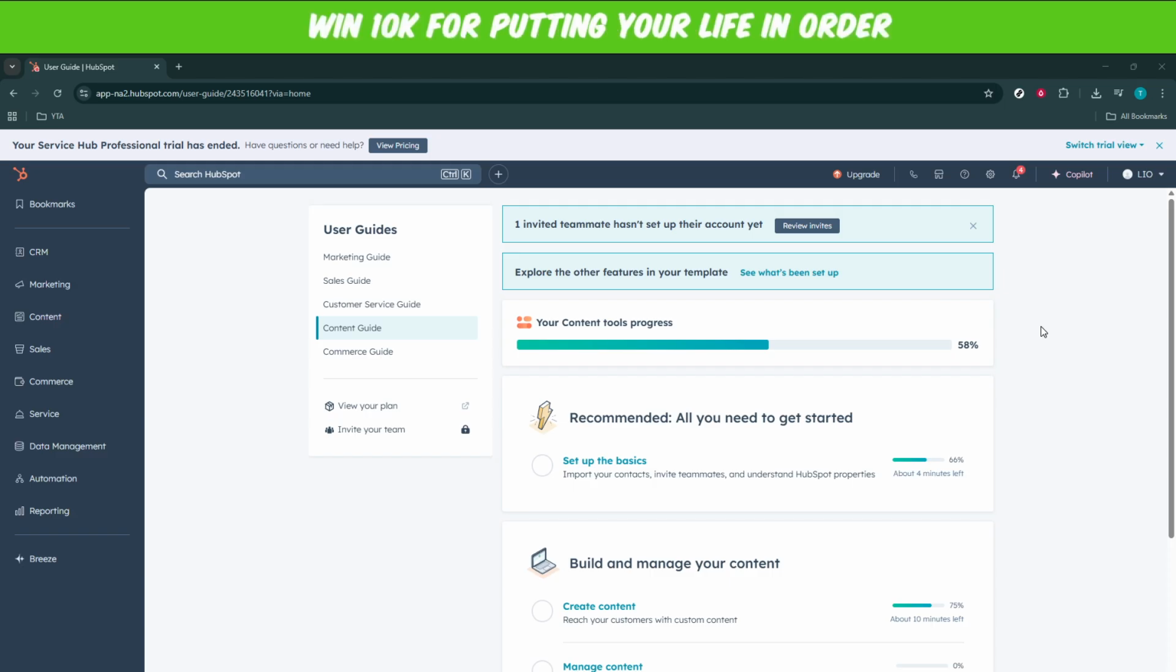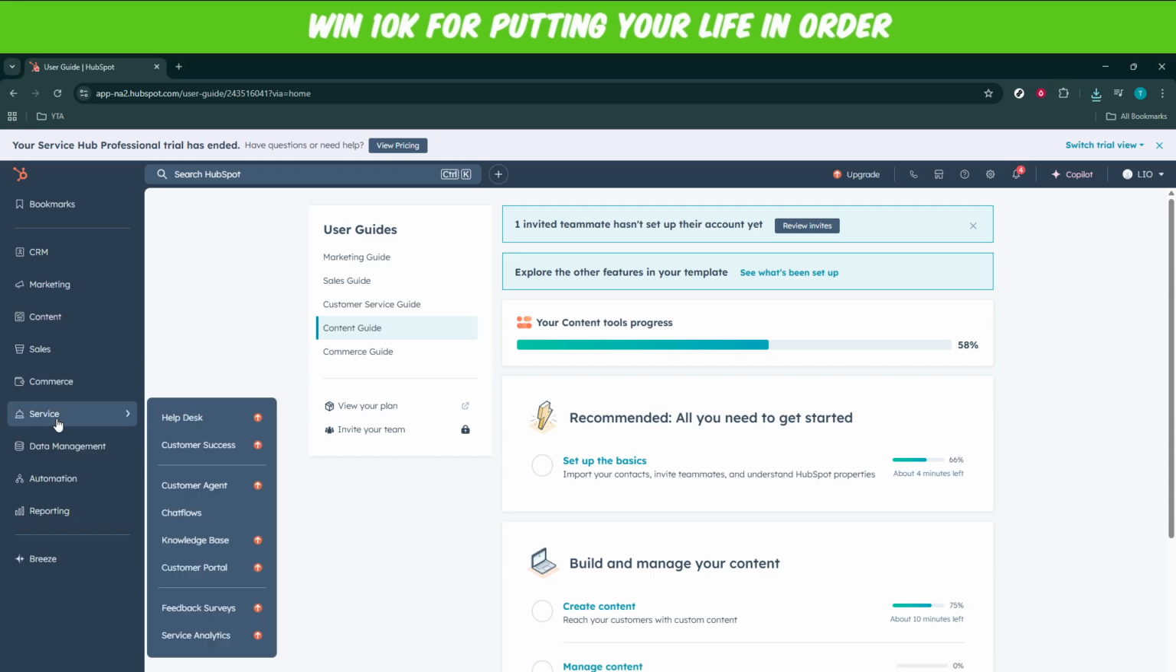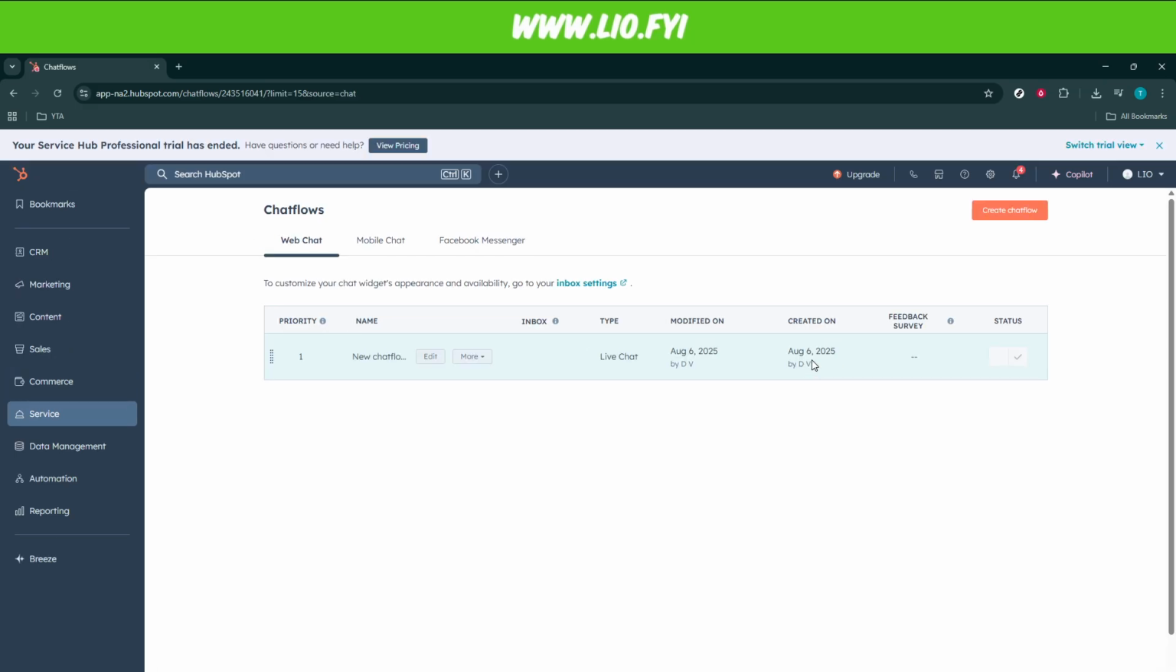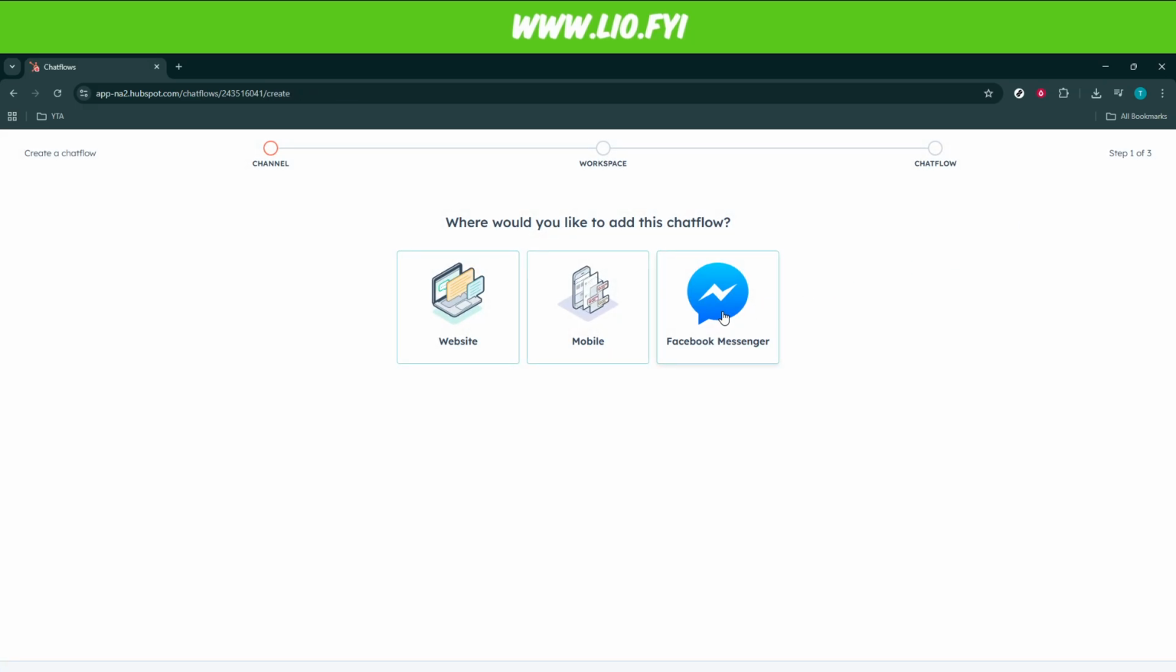interactions on social media. After you've clicked on Chat Flows, direct your attention to the Create Chat Flow button. It's typically located near the top of your screen, prominently displayed for easy access. Give it a click, and you'll be one step closer to engaging your audience through Messenger.